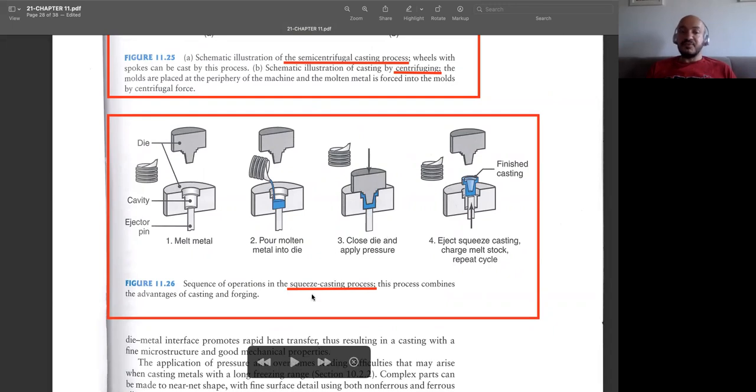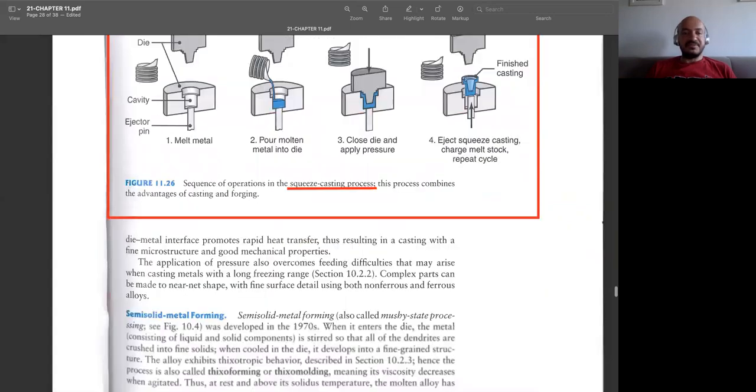If you remember the advantage of forging, with forging we will have specialized grain flow around the boundary, and that will increase the strength and the hardness of the product compared to just the casted products.